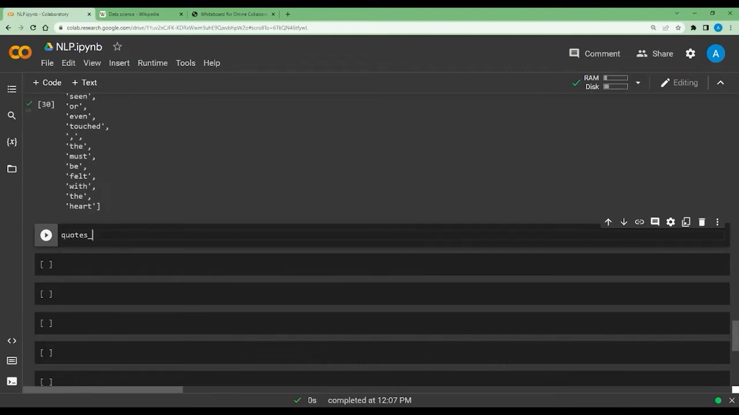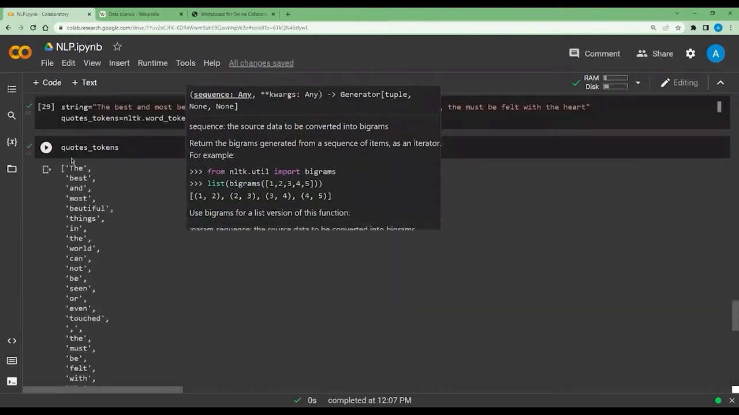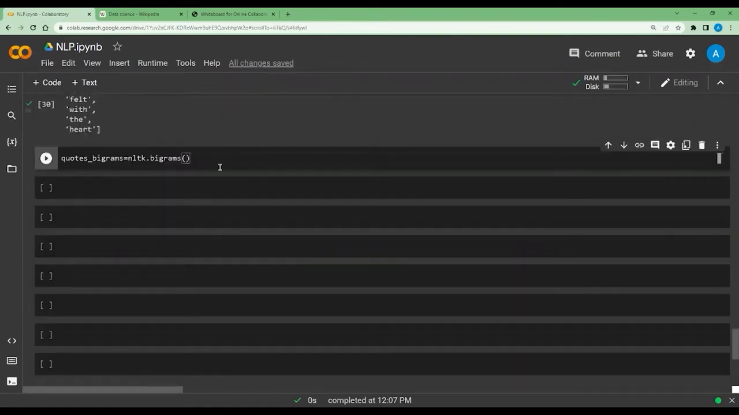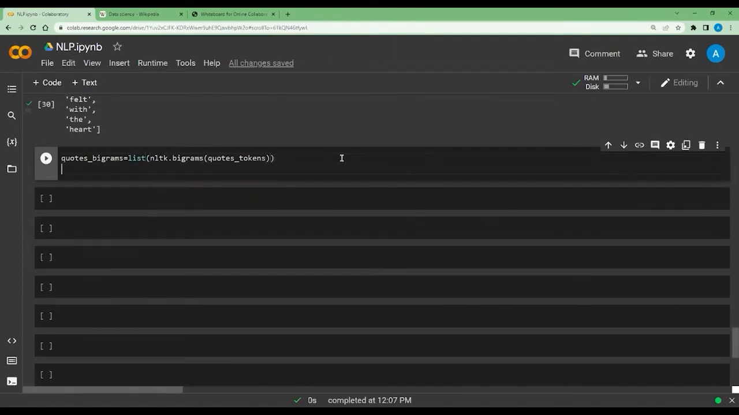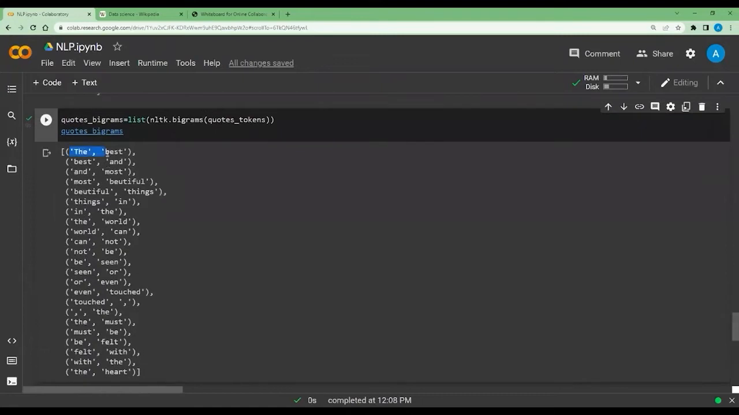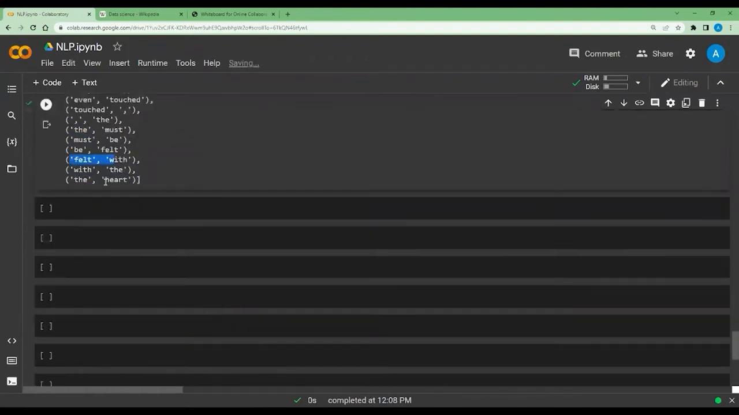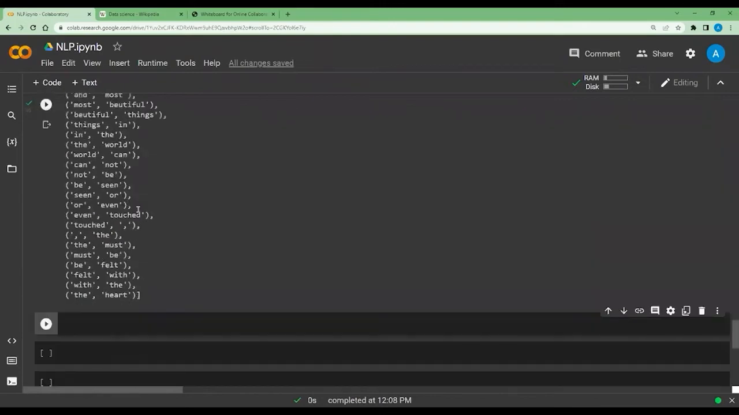Let me define a variable with the name quotes_bigrams. The function I will use is nltk.bigrams, and the tokens I want to make bigrams of are quotes_tokens. I want it in the form of a list, so I'll convert this to a list. Done. Now in order to print that, I'll copy this and paste it here. I'll get an answer. You can see all the tokens have been combined in twos. They are no longer single. They have been combined. Cool. So these are called bigrams because the tokens have been combined in twos.